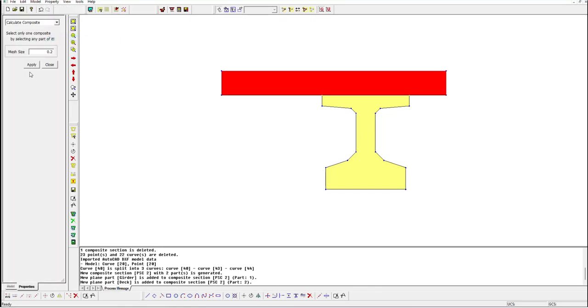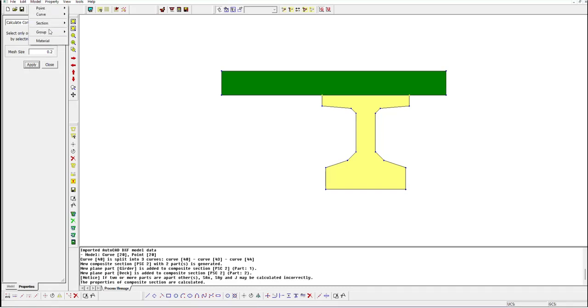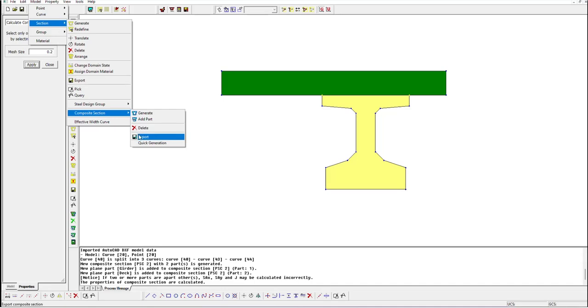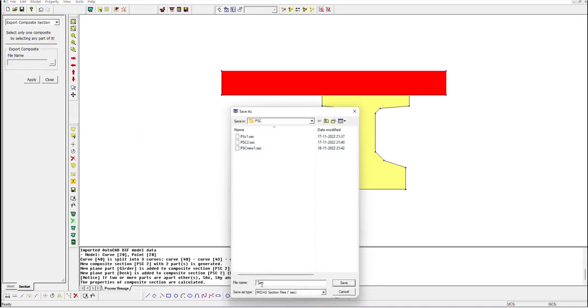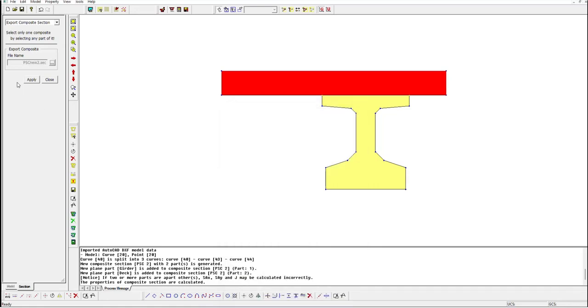And again, I will calculate the properties with the mesh size. And then we will export this section. Give the file location and save it as PSC new 2. So we have used and defined the two sections from the AutoCAD DXF file whose width is varying.